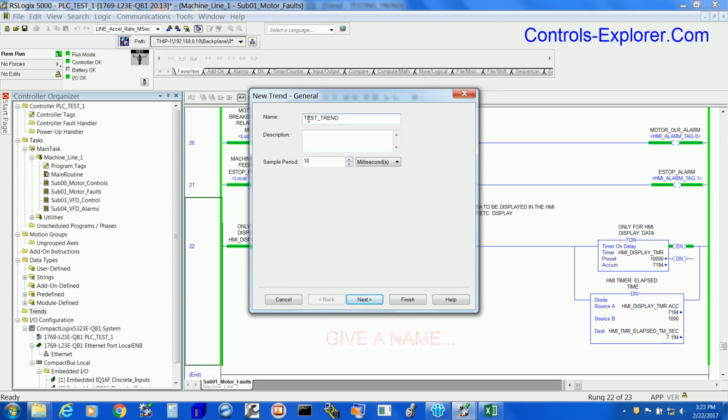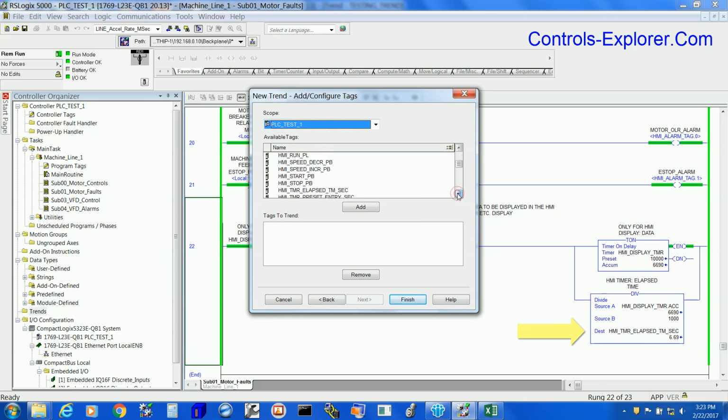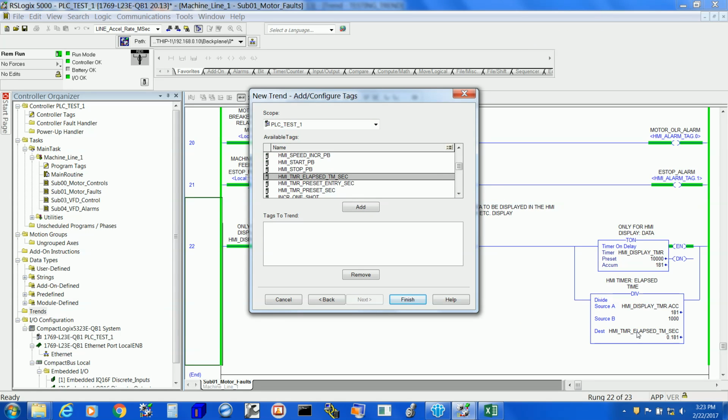Once you give a name, next move on to selecting the tag, that is the variable you are going to display. For this example, HMI timer elapsed time, so select the tag, find it, select and add it. Once you select the tag, that is the variable for the trend, you are pretty much done for now.